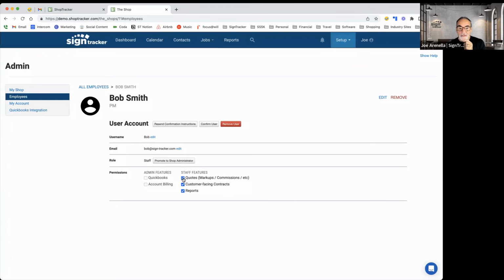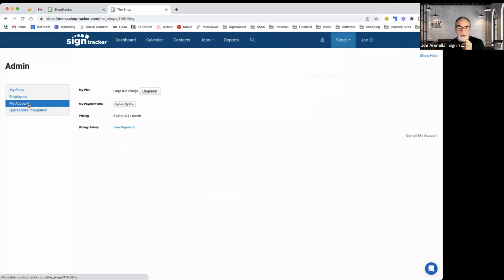A staff person automatically can't do any kind of QuickBooks integration or enter your credit card into the system for payment to us. But as far as being able to see quotes or reports, you can decide if you want that. If they're an admin, then generally they can see the reports and they can also do the setup stuff. If they're a staff person, automatically the reports and the setup and the admin stuff isn't going to be visible to them.